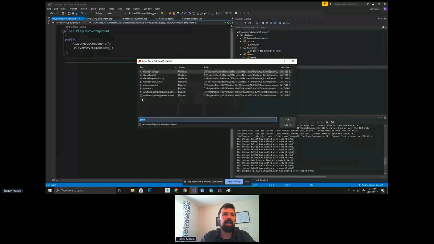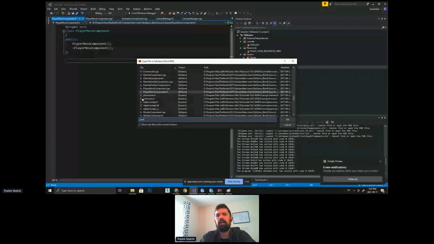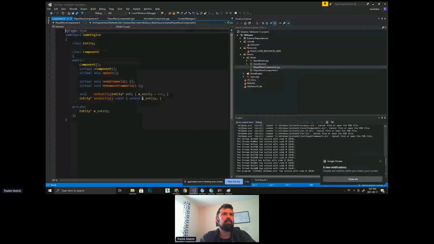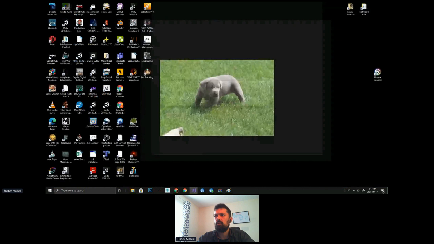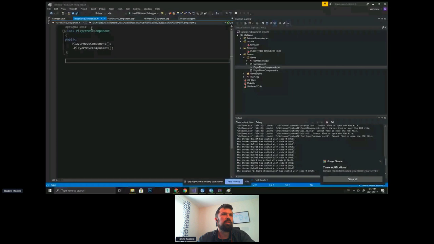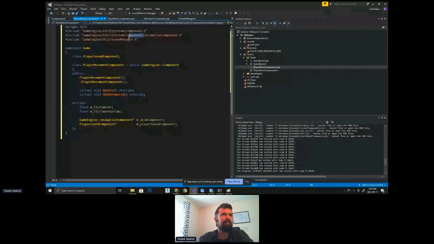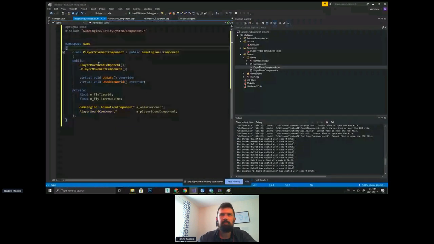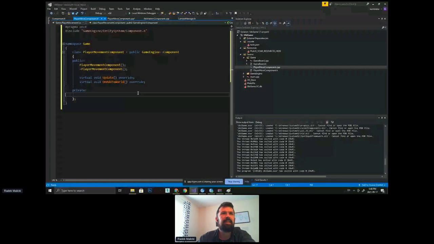But what we really want is something that extends our basic component, right? So we want something that is able to expand that. The way I typically do it is I take whatever class I know existed and just modify it for my purposes. So I just Ctrl+C some other class that I have here that was also a player movement component. But generally speaking, what you want is to create a class that extends component, and you want to clear it of anything that is not useful to you.